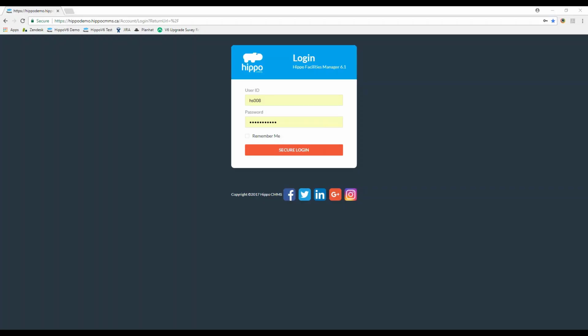Now to access your Hippo, you can use any browser of your choice. I recommend bookmarking your URL or adding this as a favorite to your homepage. Now the URL will be the same for everybody within your enterprise. It begins with your client ID, .hippocmms.ca or hippocmms.com. Each user that is accessing Hippo will have their own unique user ID. Generally, this is your first initial and last name, and your default password is password. That's something that your Hippo administrator can change for you. So let's click Secure Login.